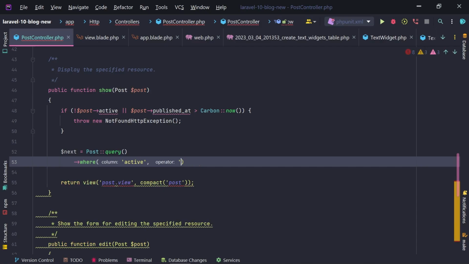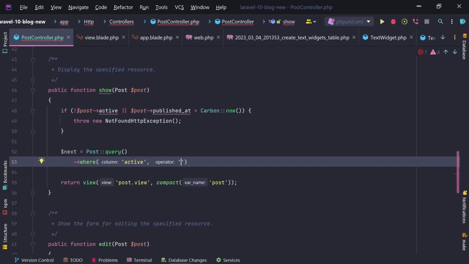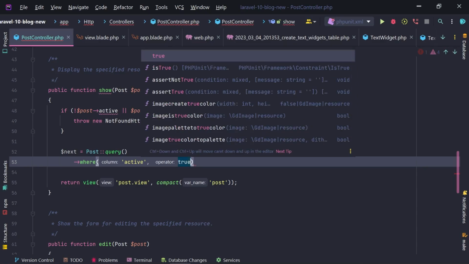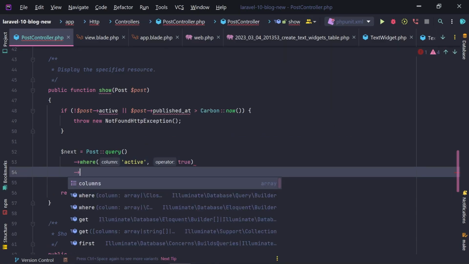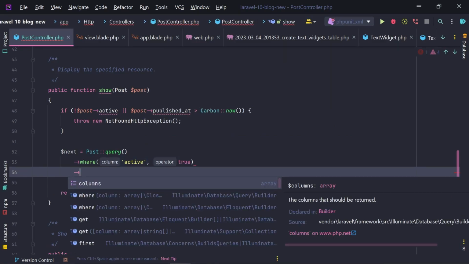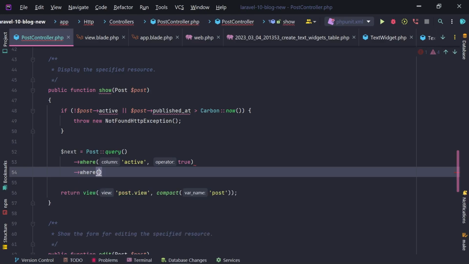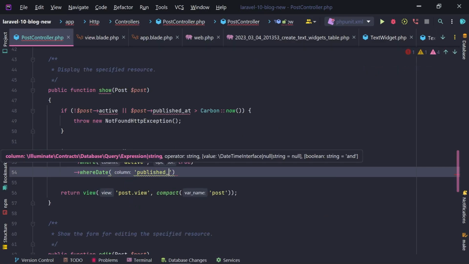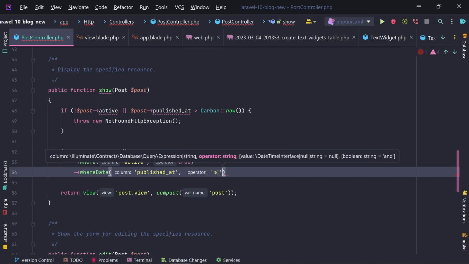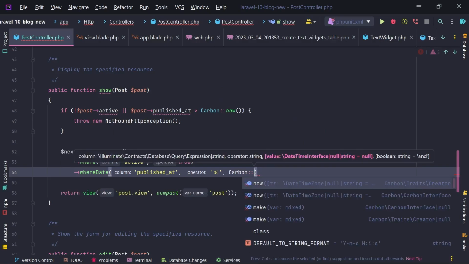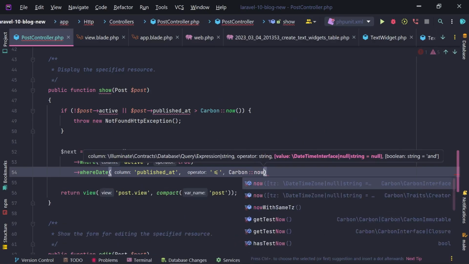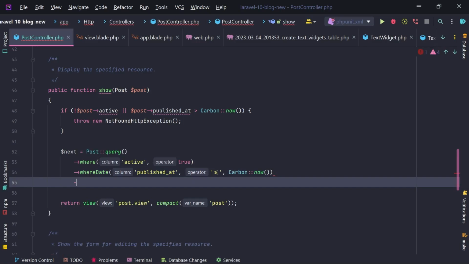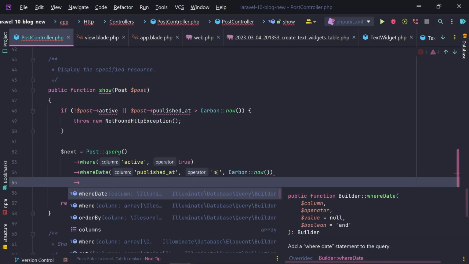By the way, if I just specify here true, will it work? We're gonna see. Where date published at is less than or equal to carbon now. Let's specify also.